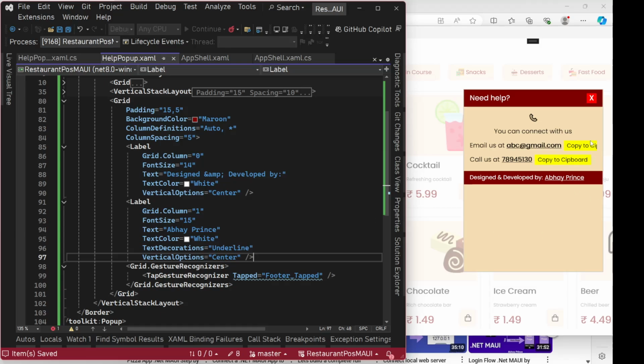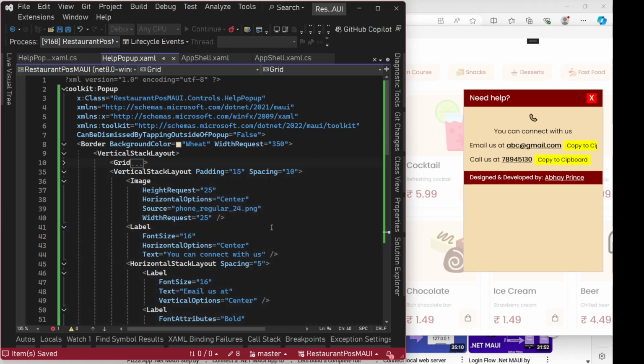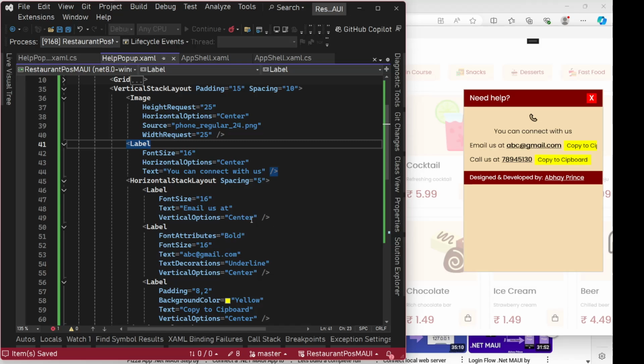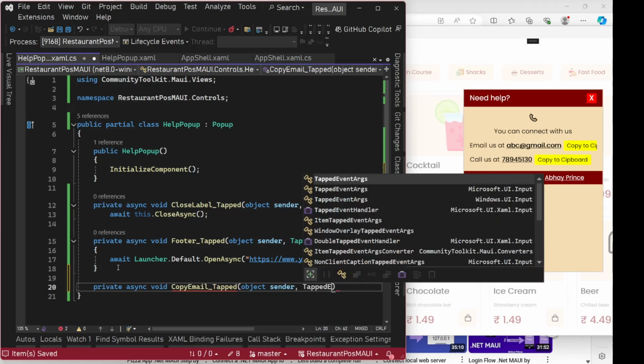Okay, now we also need to work on copy to clipboard for both of these. So for this, what I will do, I will simply have the names defined and then clicks defined on this. Okay, let's do this. Here let's define two methods, private async void, because these are events. We'll say copy email underscore tapped. Okay, same object sender, tapped event args e.